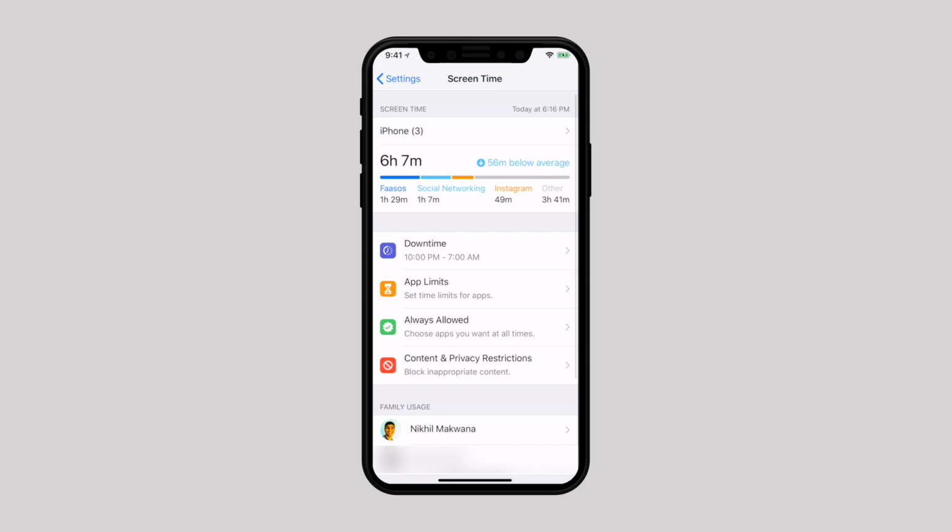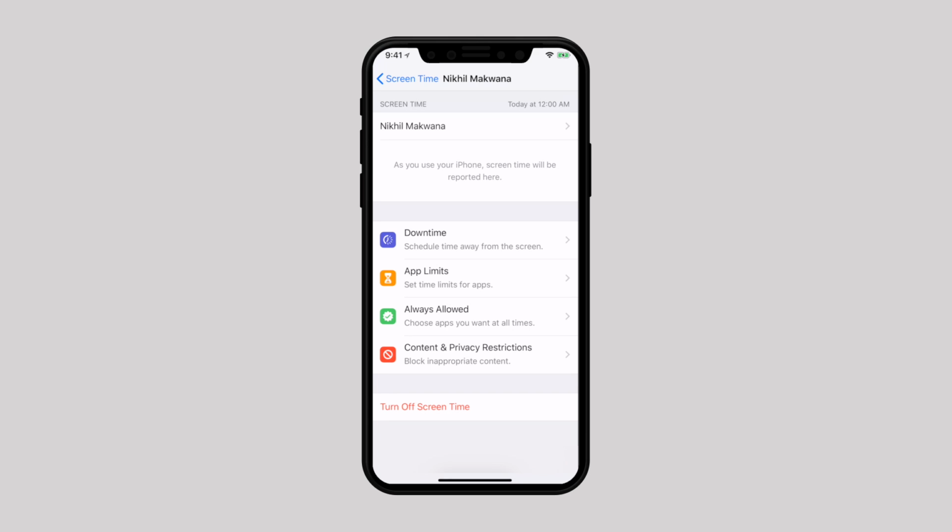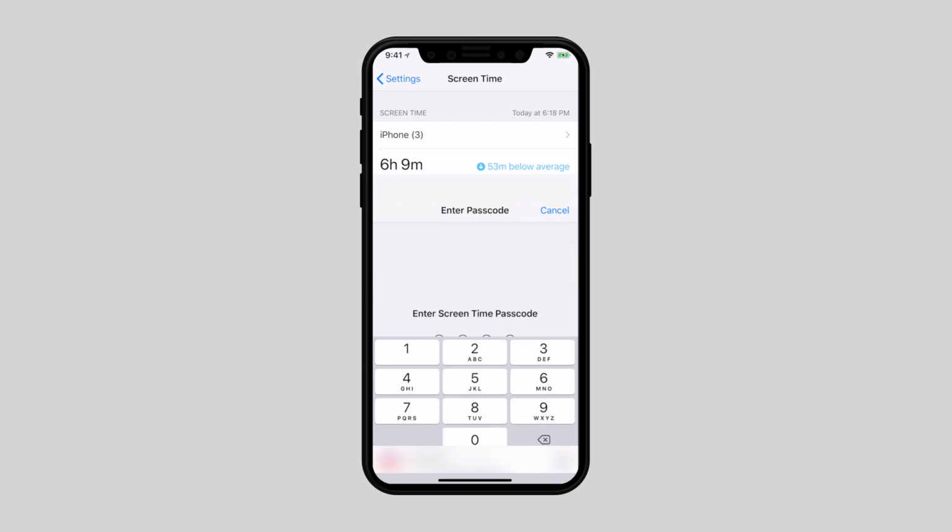Screen time works with family sharing and offers significant parental control. So from now, you can track your child's activity, where he or she is getting more engaged or which website they use often.